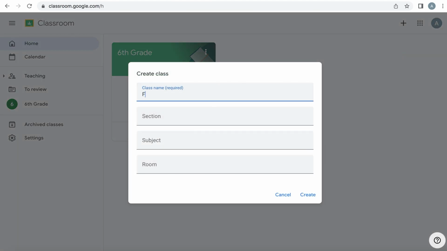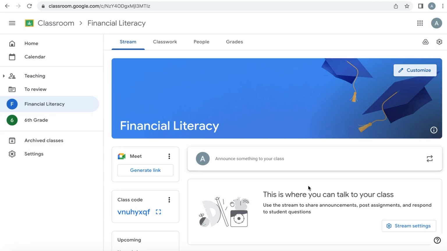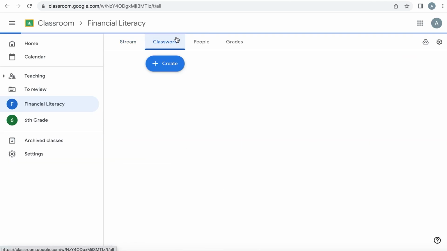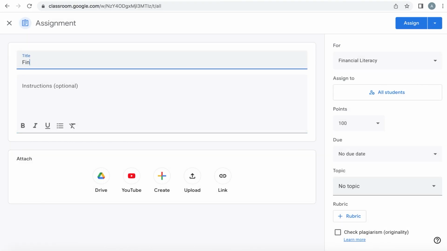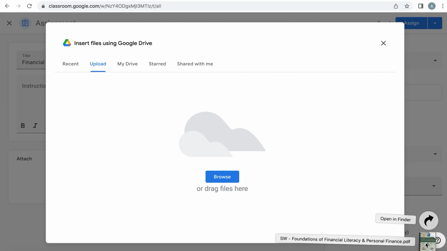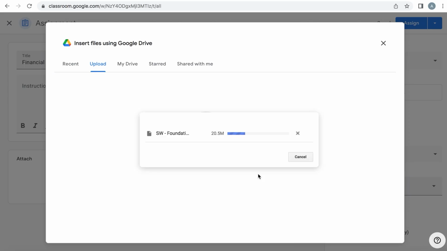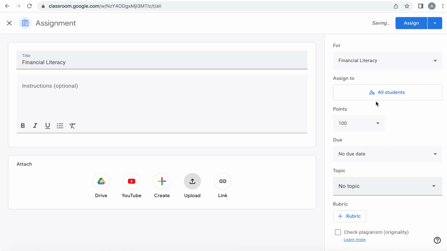Once you're in, you will click this plus sign and create a class. So let's say that we want to do financial literacy, which is a high school course that we offer. We're going to create. And then there's a stream. We're going to go to classwork and we're going to create an assignment. We're going to upload a file. And then we're going to assign that file. And that is just assigning it to all the students that are in the class.